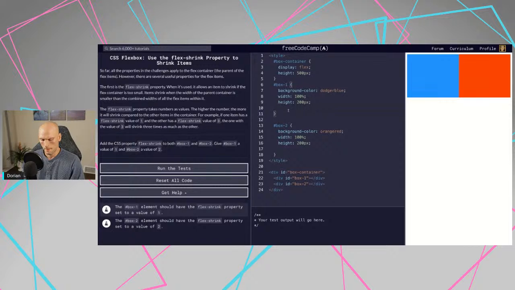So flex shrink, and we're going to give this one a value of 1. Copy that, and that's that. And then we're going to make that one 2. And there you have it.